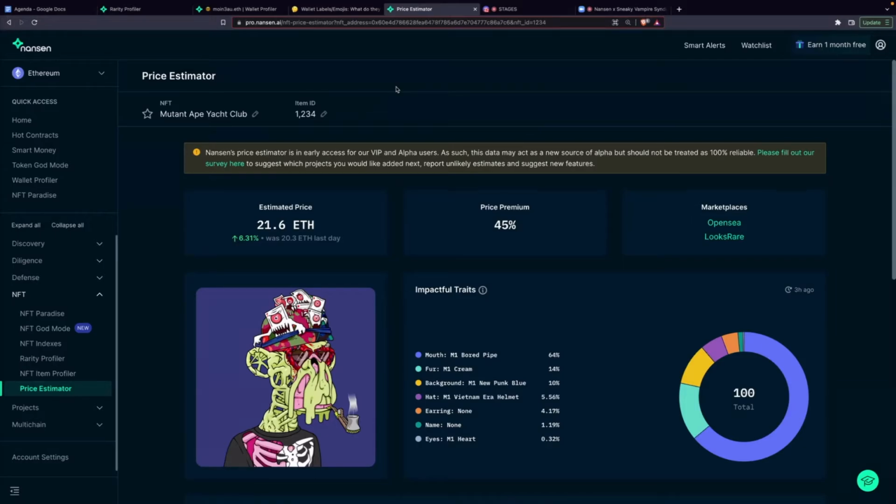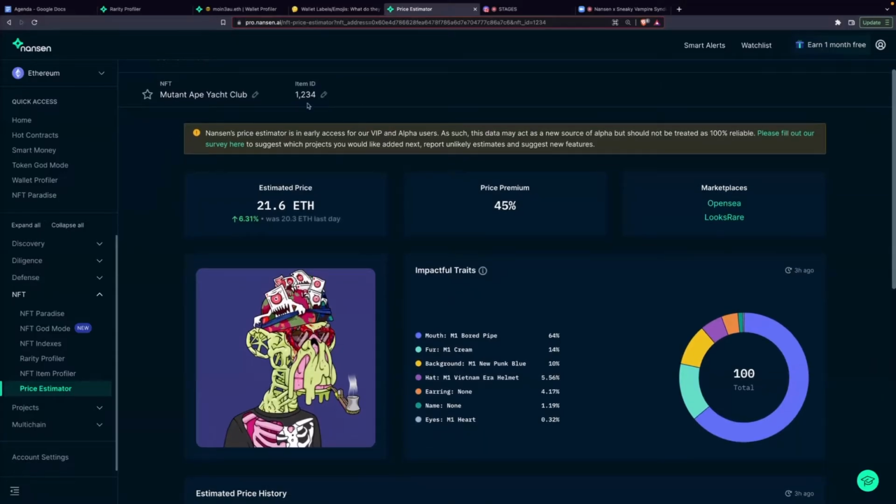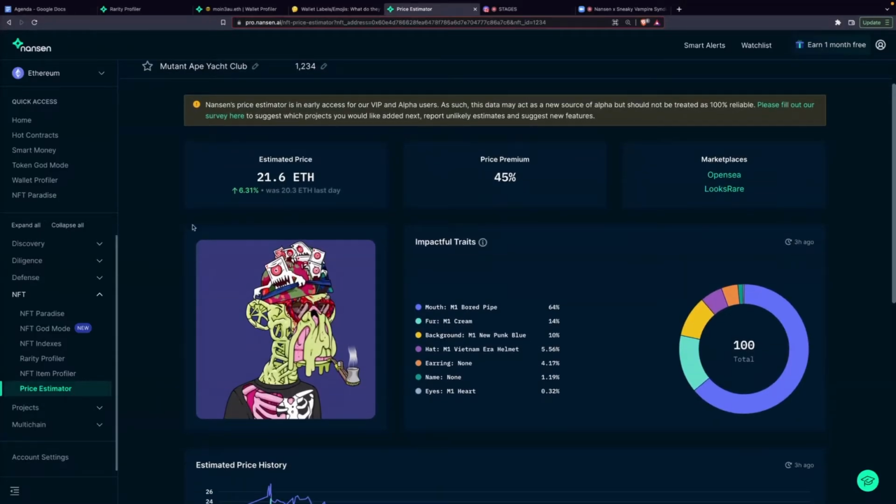It's currently still in beta, but it's a really great tool to show what the fair value is at the current market rate, and where the market sits right now for a particular collection and the corresponding NFT. In this example, currently we only cover a few collections, Mutant Ape Yacht Club being one of them, due to the extensive amount of machine learning that's required in order to run this and come up with an estimated price. But I just wanted to give you a quick snapshot of what it looks like. We have our item ID, all of the metrics that we have for our Nansen estimated price, how it's changed over the past day, as well as the price premium, so we're up 45%.